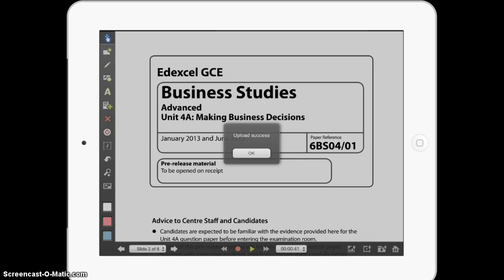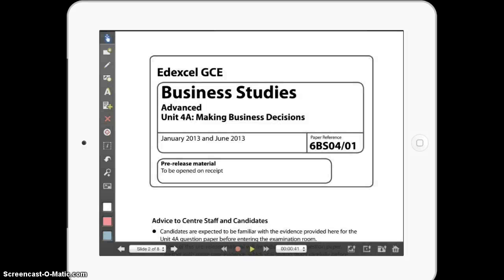So that gives you a bit of an overview of Explain Everything and how you can integrate it with Google Drive and add documents from Google Drive into it, and also save it in Google Drive. So lots and lots of uses. So hopefully you will enjoy using it.